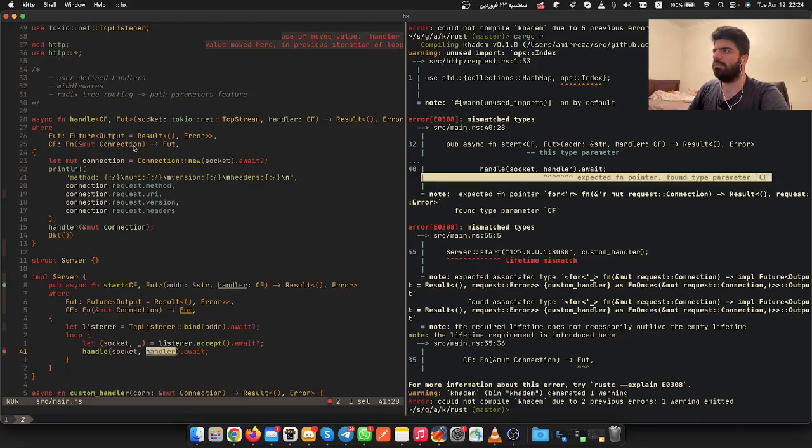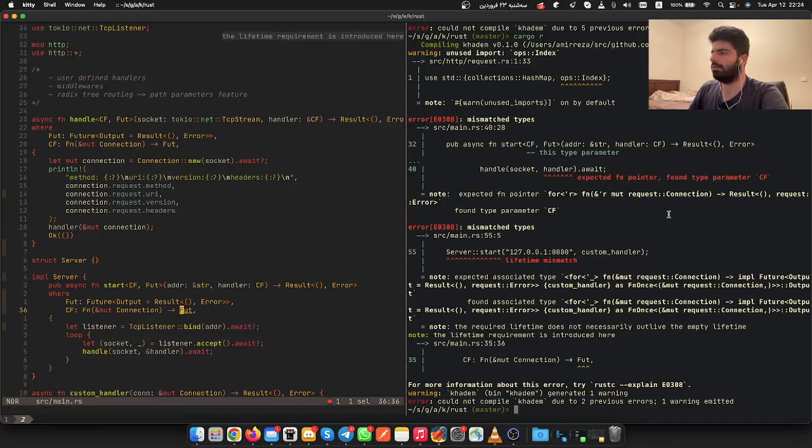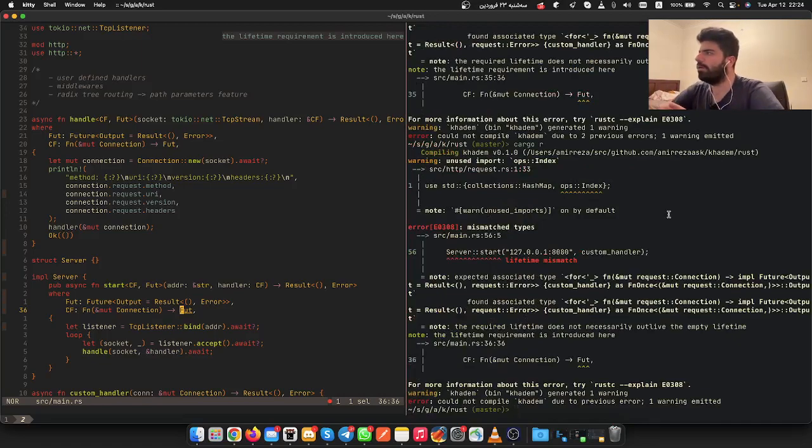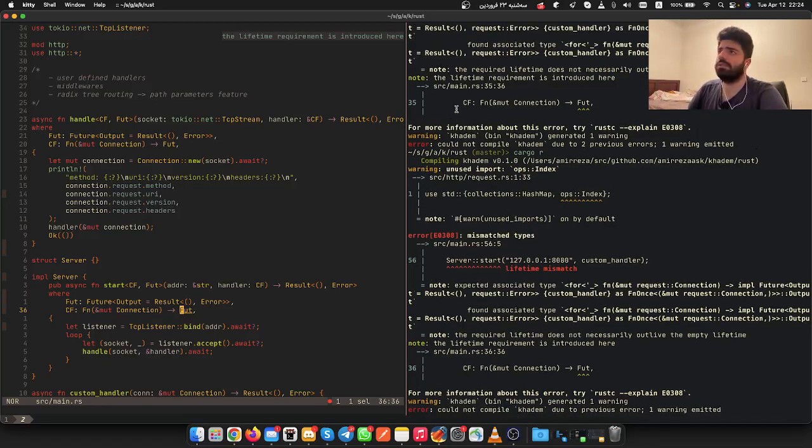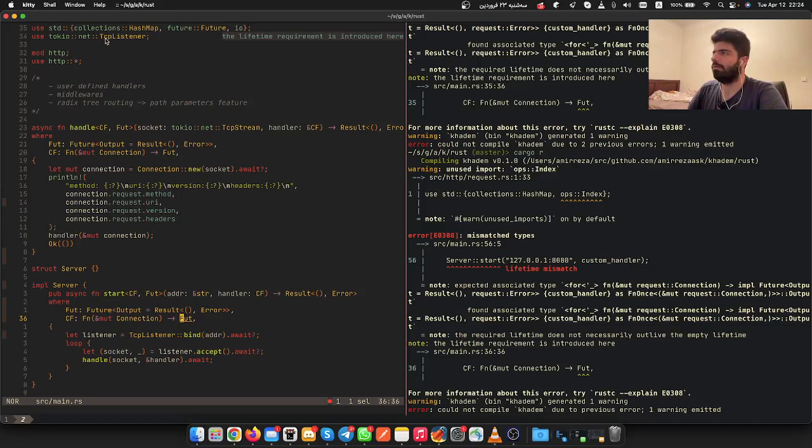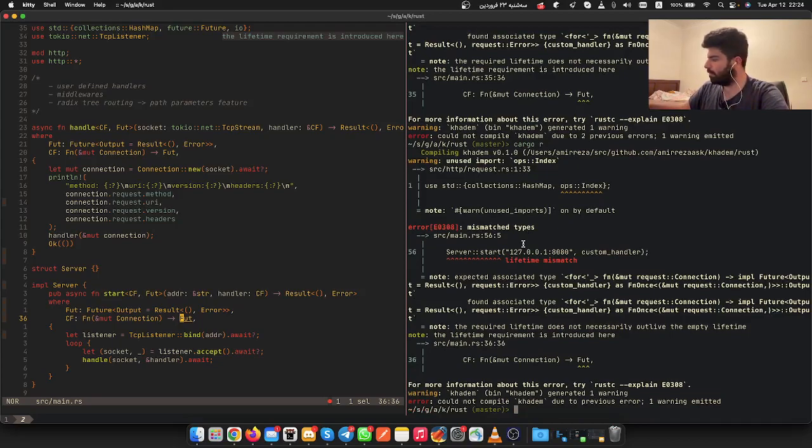Use of moved value. Okay. So should I just copy this? Can I do this now? Yes. What about this? Let's run this. Okay, one error. Mismatch lifetime. So there's of course a, where is this in? Oh, it's in the request, it's not important. So we have, let me just take this.